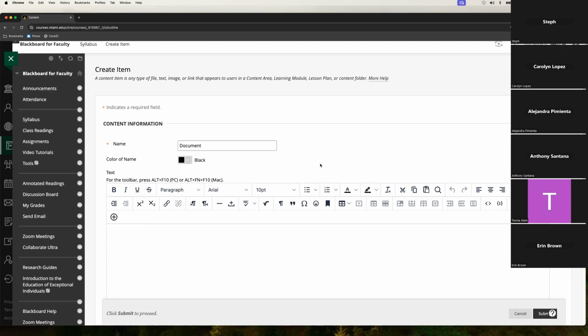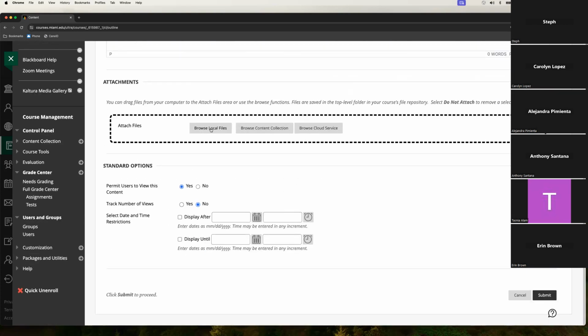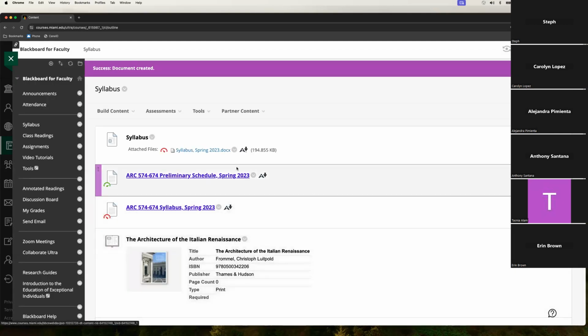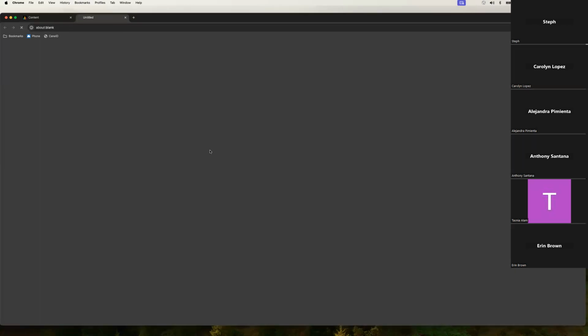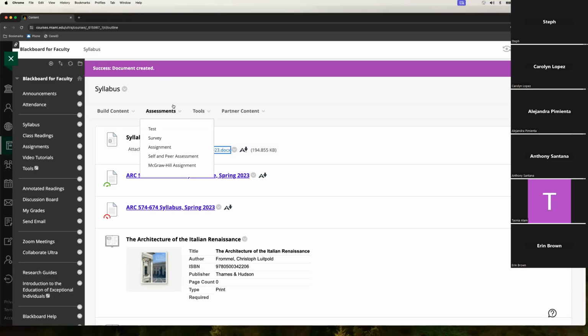And then you can add extra descriptions here if you'd like to. And then I'm going to browse local files, select the syllabus that I would like to add. And then I can leave these settings by default here. I don't have to change all of these different things, but if you want to, you can change them, but I'm just going to leave them as they are. And then I'm going to click submit. And then that would create a different document, which would then allow the students to download the syllabus.